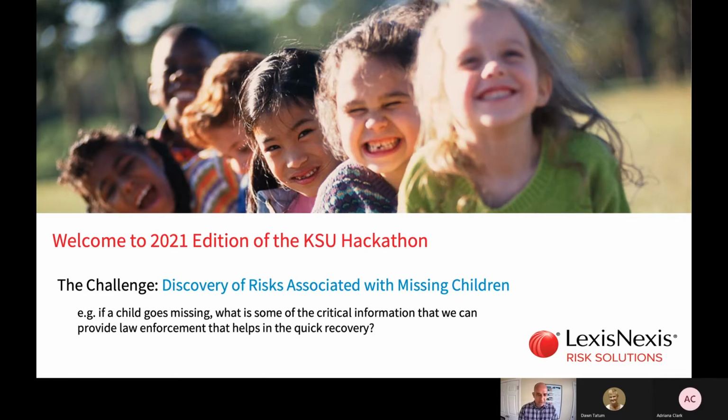The challenge today is discovery of risks associated with missing children. For example, if a child goes missing, what is some of the critical information that we can provide law enforcement so that they can act quickly to retrieve this child unharmed?